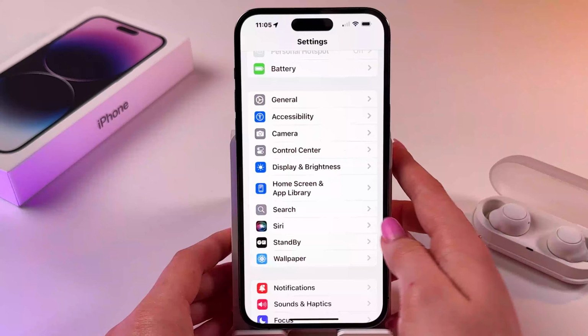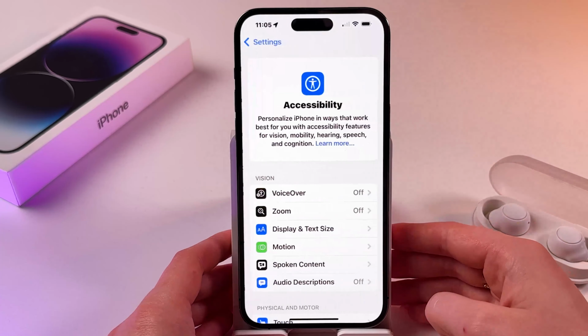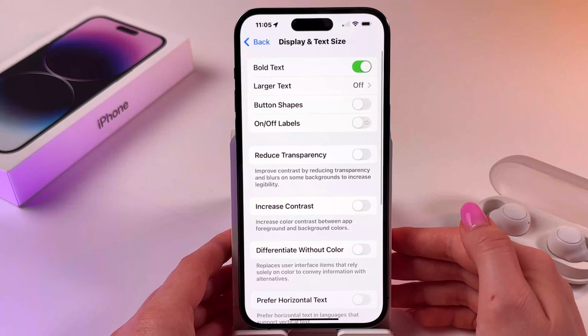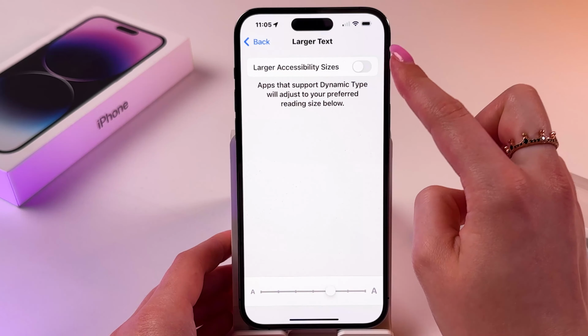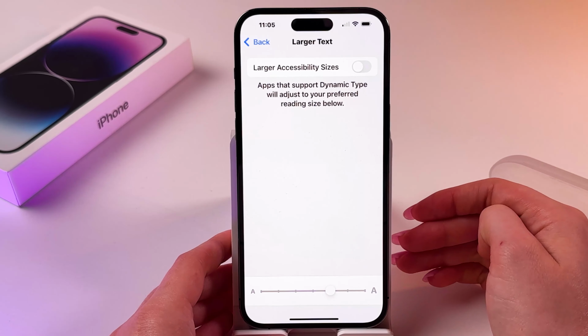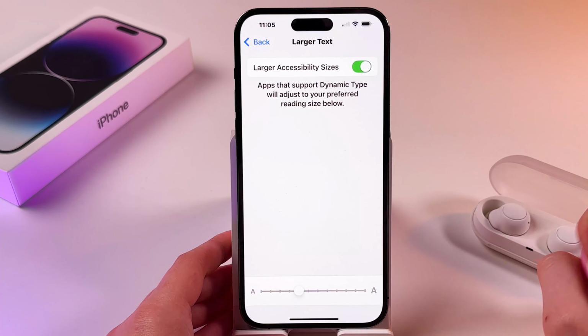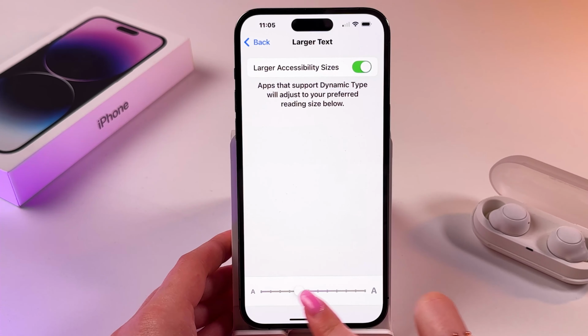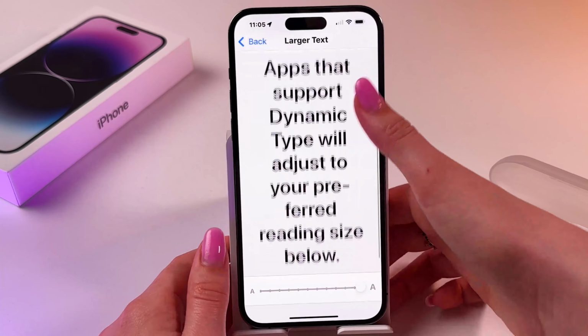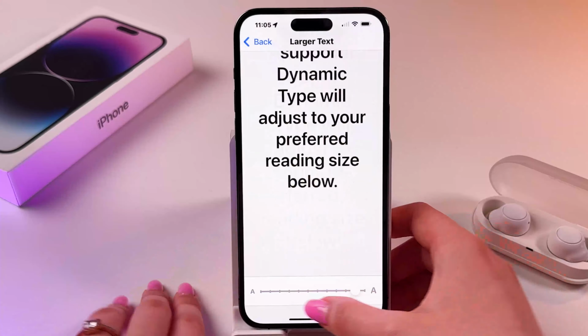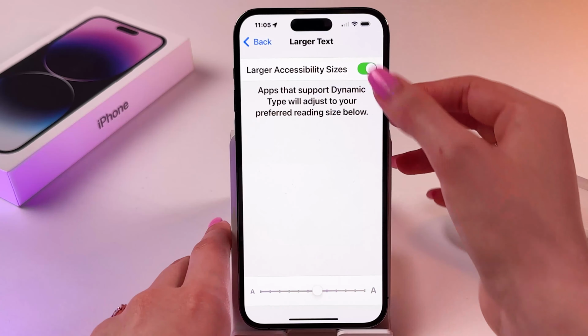So let's go in accessibility, pick display and text size, and now you can find this option larger text. And to be able to use it as a first step, toggle on the switch. And now drag this dot to the right side to make the text even bigger. And this is the biggest option possible.